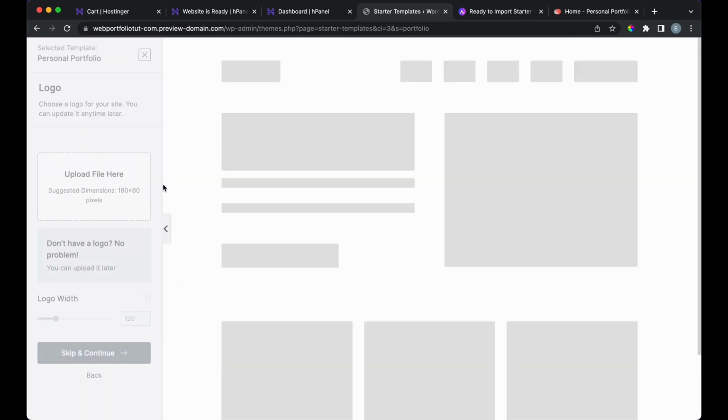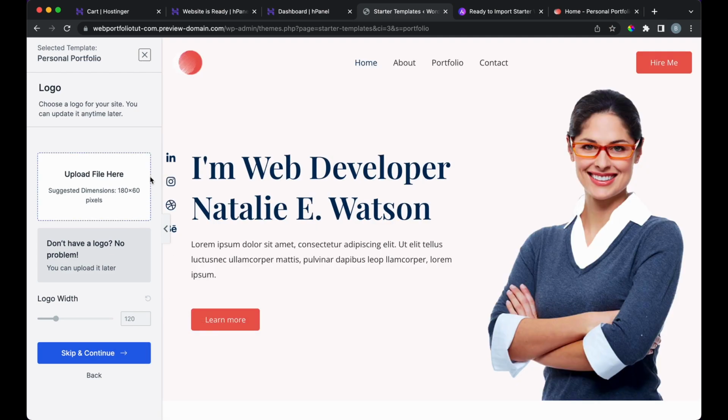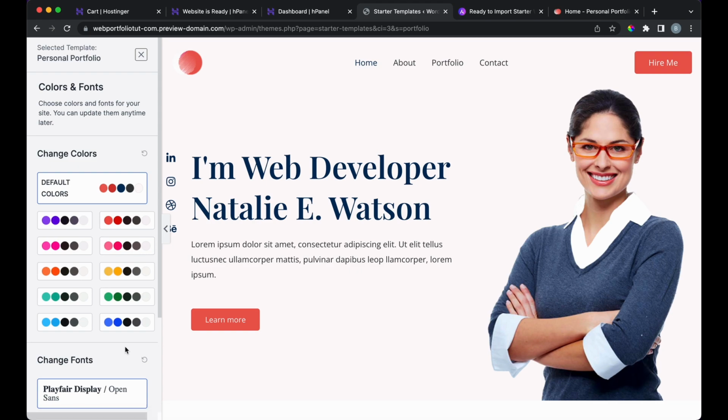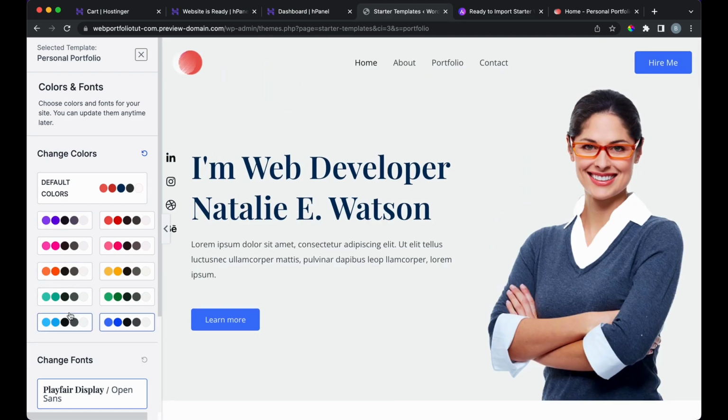I think this one looks pretty cool because we actually changed up a lot of the colors. And right now, if you do have a logo, feel free to upload it, but we're just going to skip this and continue. So default colors. Personally, I am not a fan of these, but let's just see. Purple, I think blue, can't go wrong with the blue. Red looks pretty cool too.